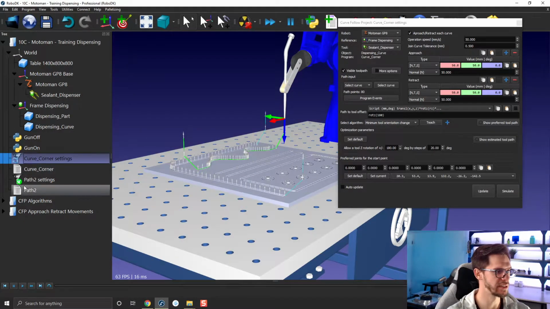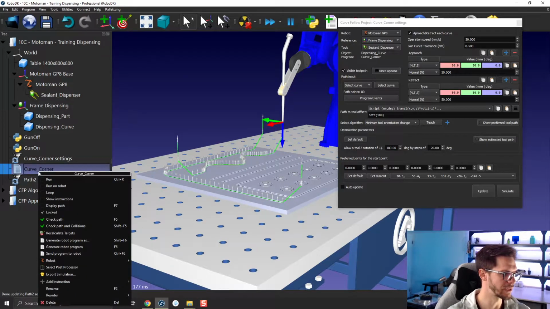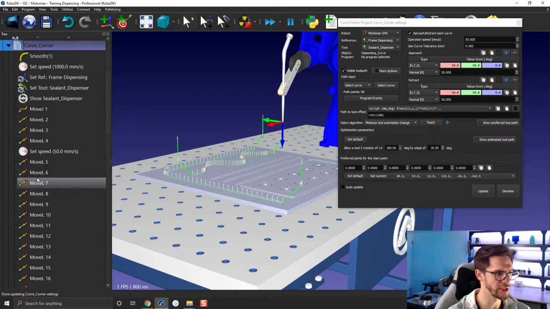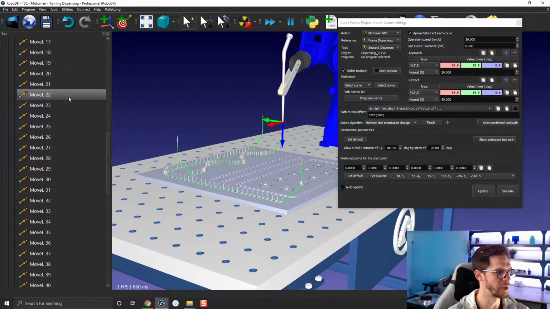I'm going to cancel that for a second. I'm just going to right click here, show instruction for this one here. And then I'm going to show you here that we have pretty much nothing. So we have our smooth one, speed 1000 millimeter, and so on. And then we have our path.